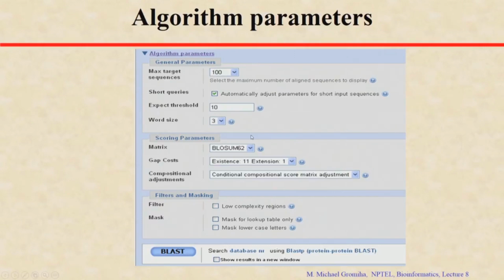Then as we discussed earlier, we developed a few matrices. What are the different matrices you developed? PAM matrix and Blossom matrix. So, here it asks for the matrix, which matrix you want, Blossom 62 or PAM 1 or PAM 250 or PAM 1000. We discussed which PAM matrix to use: for closely related sequences we use 1, for distantly related we use PAM 1000, and for the general case we use PAM 250, right. So, we can select which Blossom or which PAM matrix we want to use for the alignment.